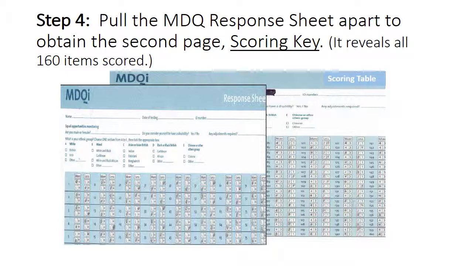What you'll note now in looking at the scoring table is you have all those little darkened boxes, but what's actually taken place is now it reveals 160 items scored. So the 80 you originally did and the choices you made have now turned into 160 items. You'll be using the scoring table to move on to the next step. Pause for a minute and go ahead and tear apart the pressure sensitive set and obtain the scoring table.